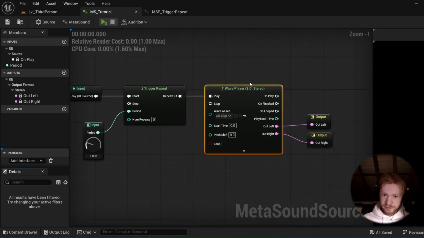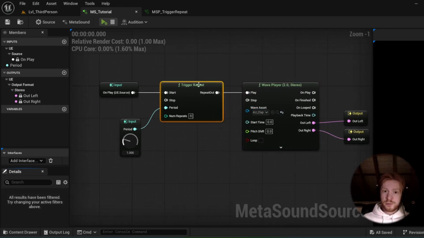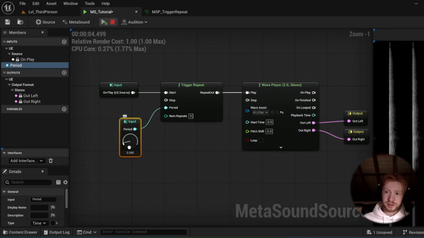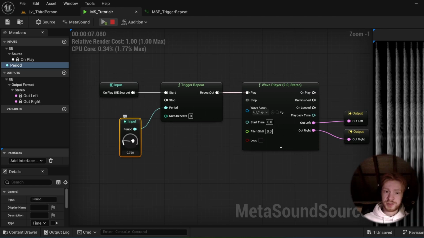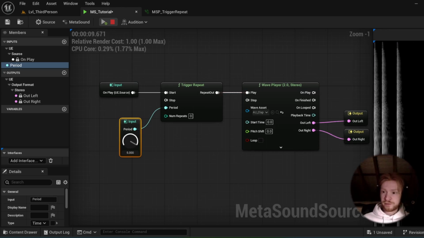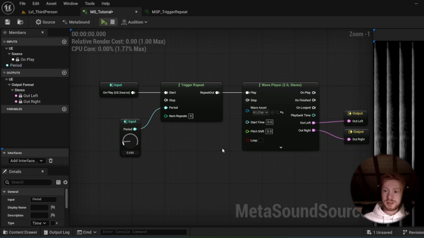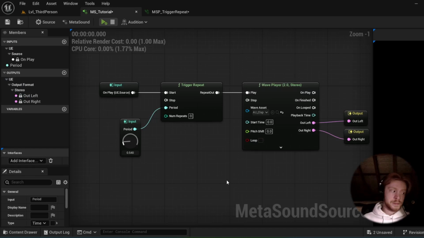Right now I have a clap sound that plays with the trigger repeat node, and this one is set to a period of 1 second, meaning that every 1 second we should hear a clap sound. Now that works if I turn it down as well, the rate increases. But as soon as you turn it all the way up, like for example 5 seconds, now it waits 5 seconds and then the clap plays. If I turn it back down to something very short, you can see that we still need to wait those 5 seconds before it actually goes to the new value. So let's make our own custom one that updates whenever the value changes.